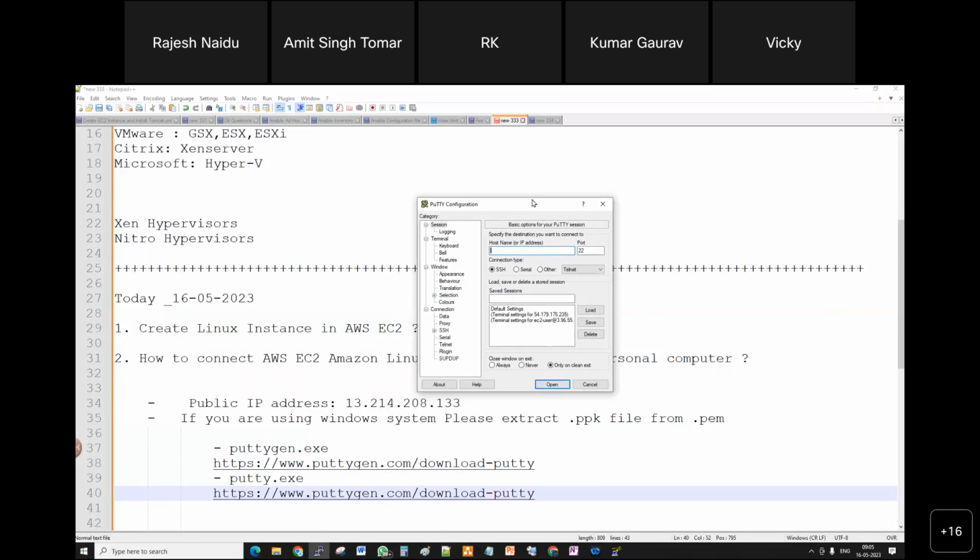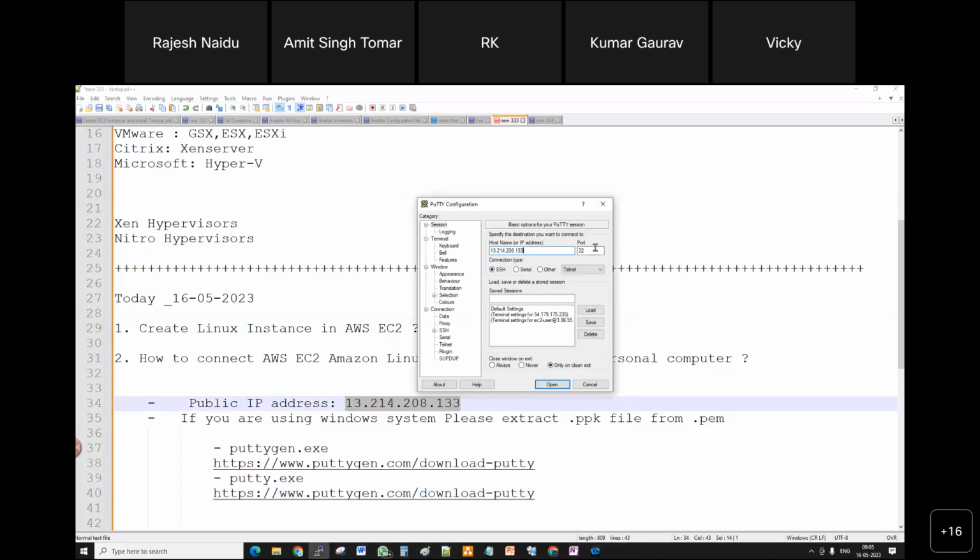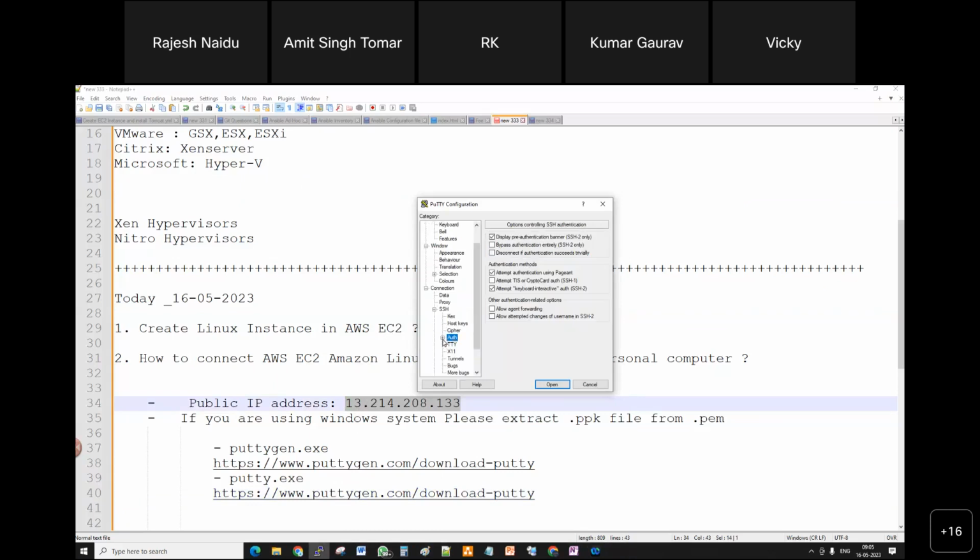Now, right now I'm in the Putty console. I'm going to connect to my Linux server. Here there is a host name or IP address. Whatever public IP address we have taken, you have to copy and paste here. After that, check the port number is 22. Then go to connection, SSH, authentication, credentials.